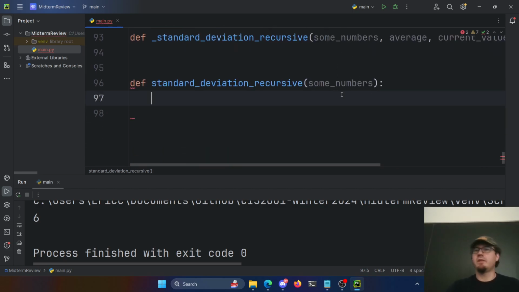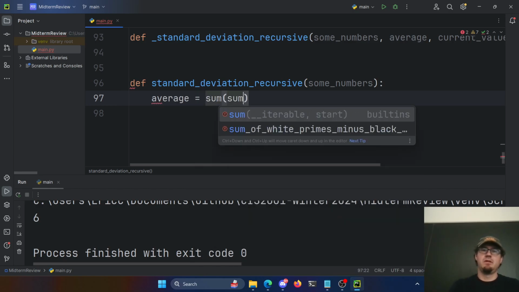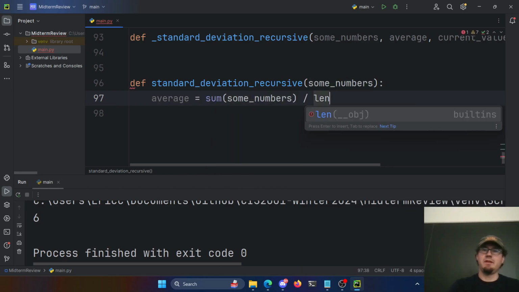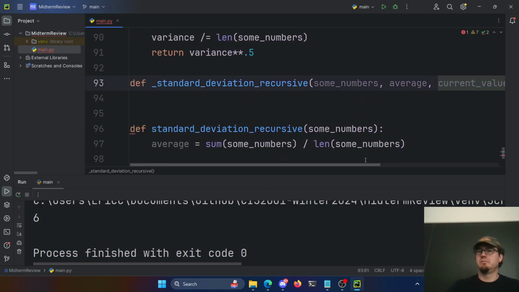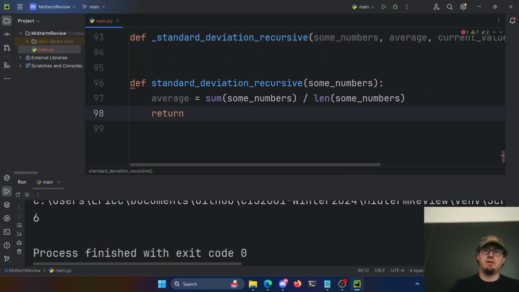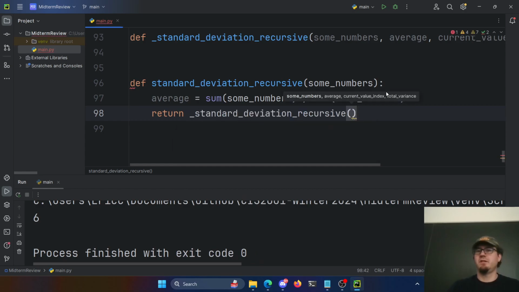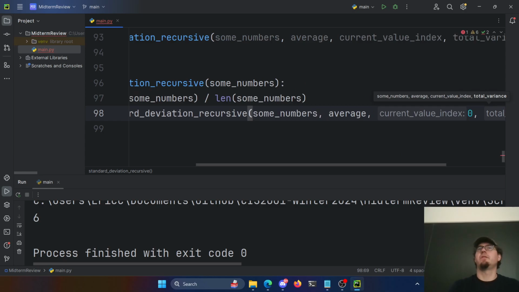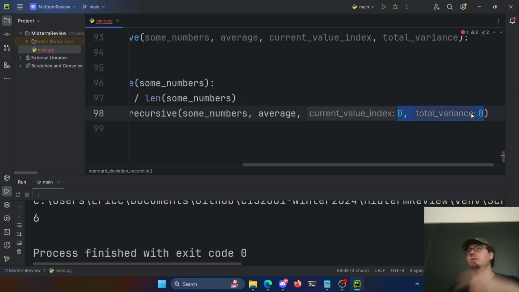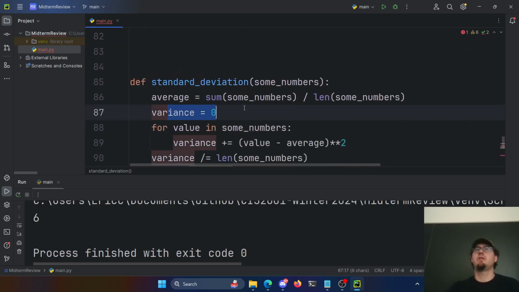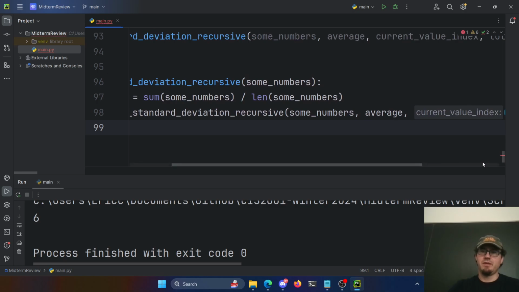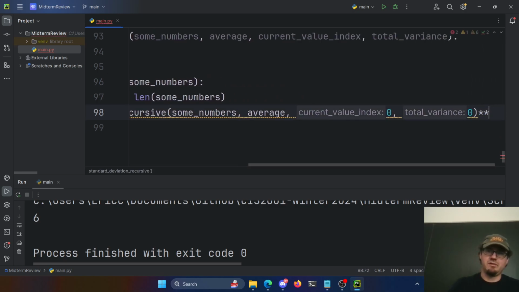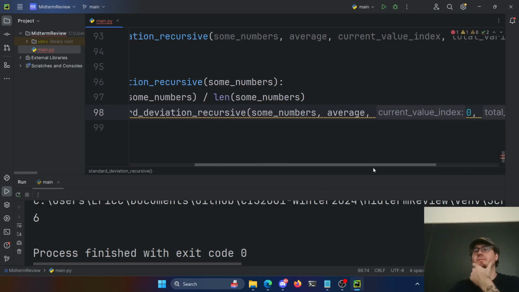So we'd start by calculating the average. Average is still the same: the sum of some numbers divided by the length of some numbers. Now I have an average, and I can say, starting with the current value index of 0, we return the standard deviation recursion piece, given some numbers, given the average, starting at index 0, and the total variance starts at 0. We're going to keep these variables passing along as we go instead of keeping them as loop values. I don't need a counter in a loop; I'm just passing it along. Then whatever we get back, to the power of 0.5 to get the square root when we're done.